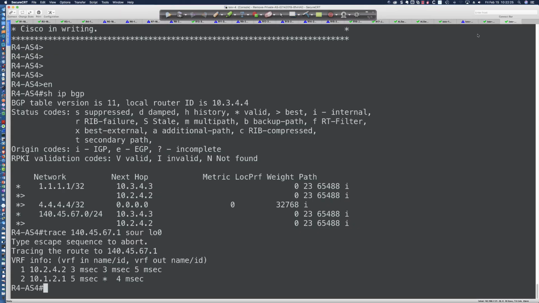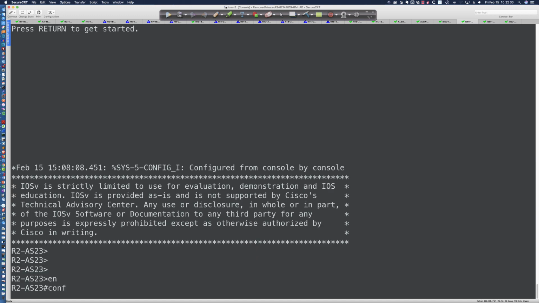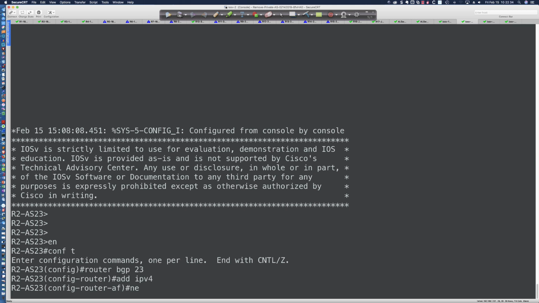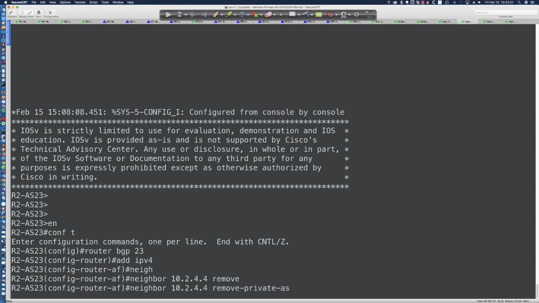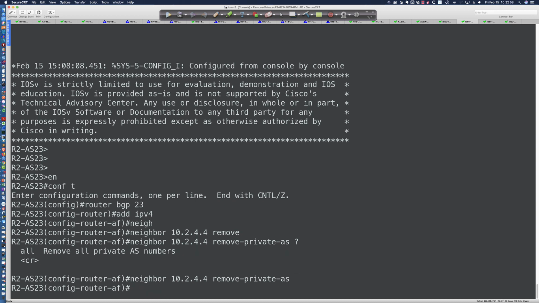So let's jump on to router 2 first. And we'll go from user exec to privilege exec into global config. We'll say router BGP 23, address family IPv4. Now, it's on the neighbor statement to the internet service provider, right? So not our in-house provider, but to who would be, you know, the commodity internet, whatever. So we're going to say neighbor 10.2.4.4, and we're going to say remove private AS. Now, in the second video, I'm going to be talking about the all option, but right now we're just going to remove the private AS.